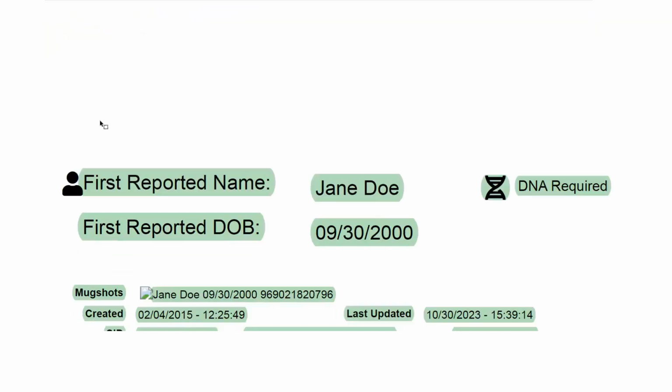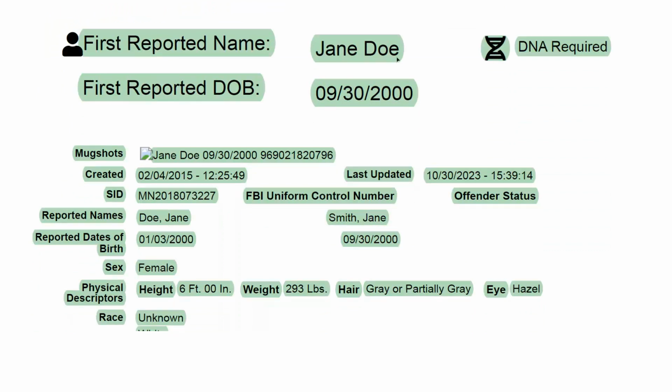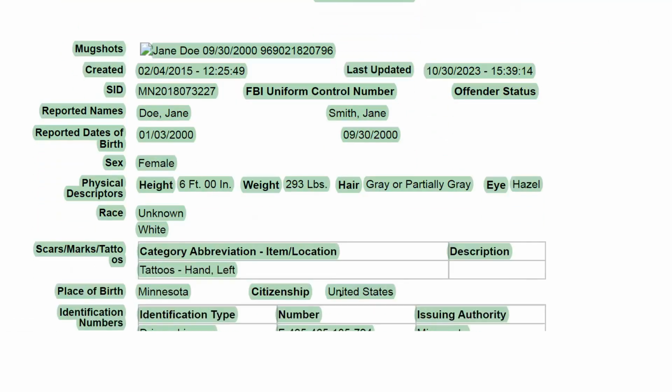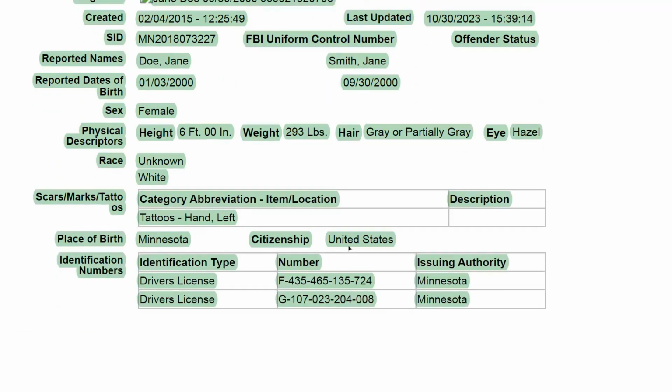Reviewing Jane's results, notice her name and date of birth are at the top of the page. She's used this name and date of birth the first time she was arrested. She may now be married using the name Jane Smith. You can see other name variations within the reported name section of the record. Her physical descriptors are located here, as well as her place of birth and citizenship. Many other data elements are included in this section, which may or may not be useful to you.